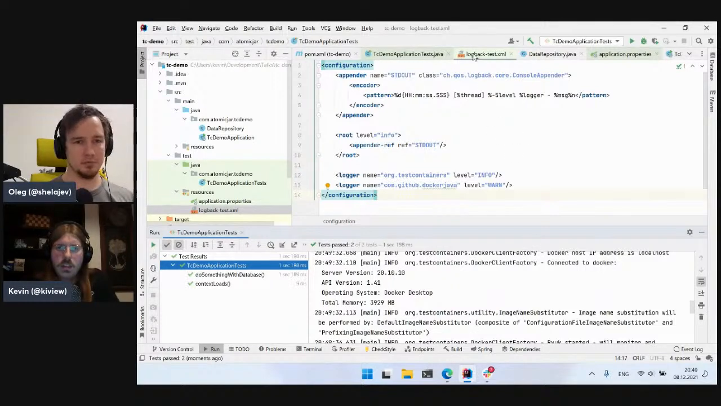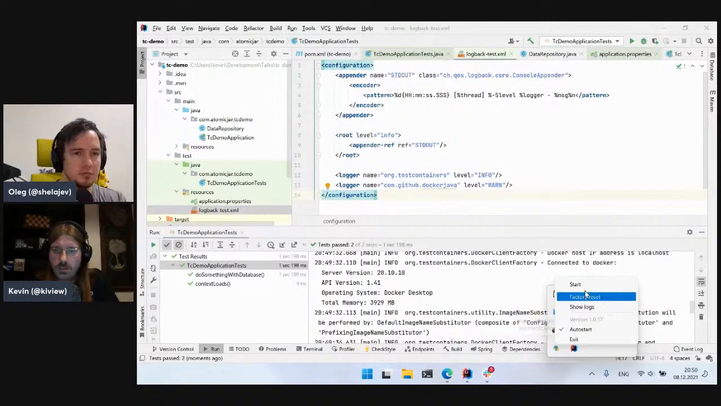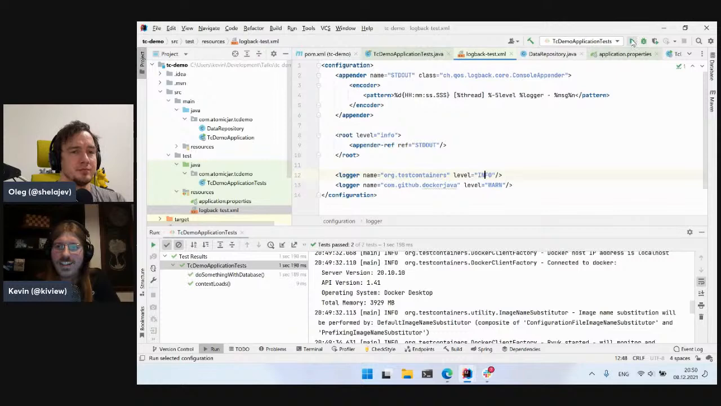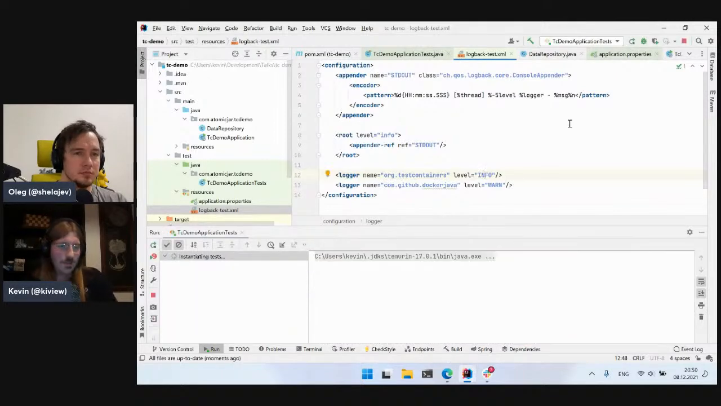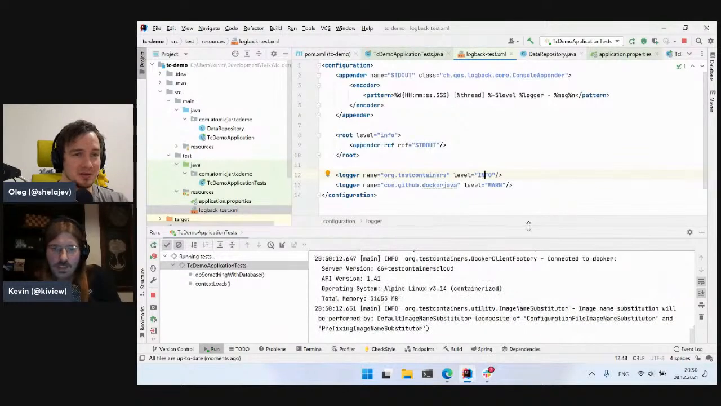And just for fun, we can quickly toggle and start my Testcontainers Cloud. And in the spirit of all good demos, this should now just work. It automatically uses Testcontainers Cloud. It better.